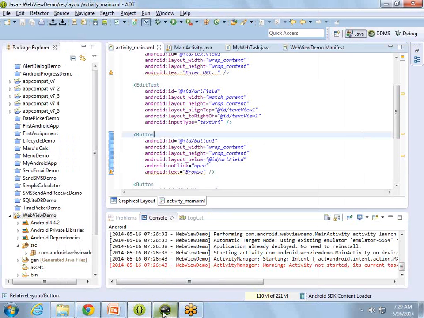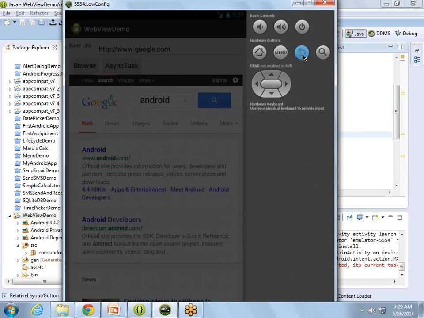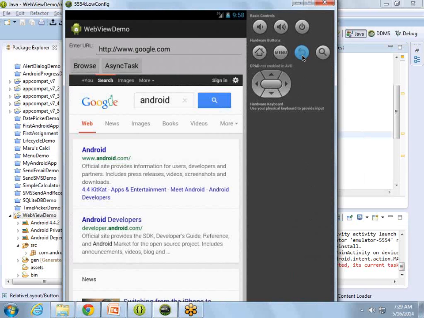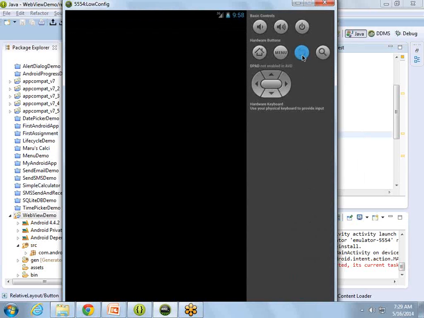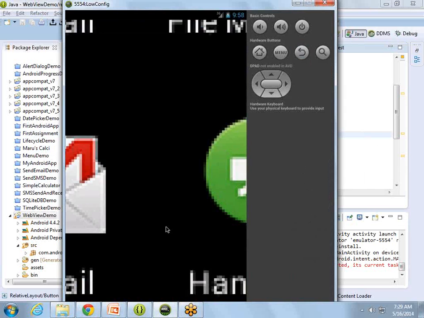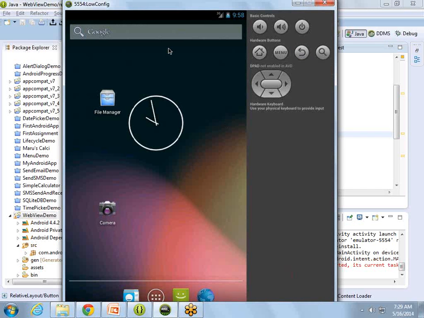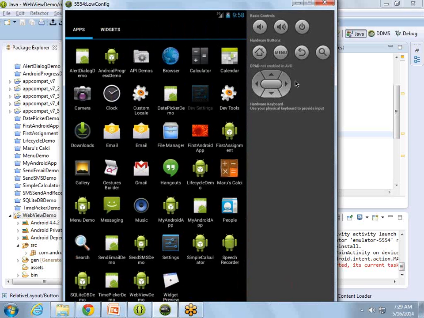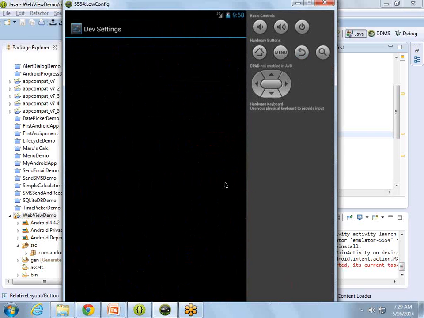Then I'll try to close the data connection for this application, and then we will try to browse again and see whether that error is coming or not. By default, your device, that is the emulator, would always be connected to the internet. So what I did this time, instead of running it again, was just open the internet demo that we had done yesterday.